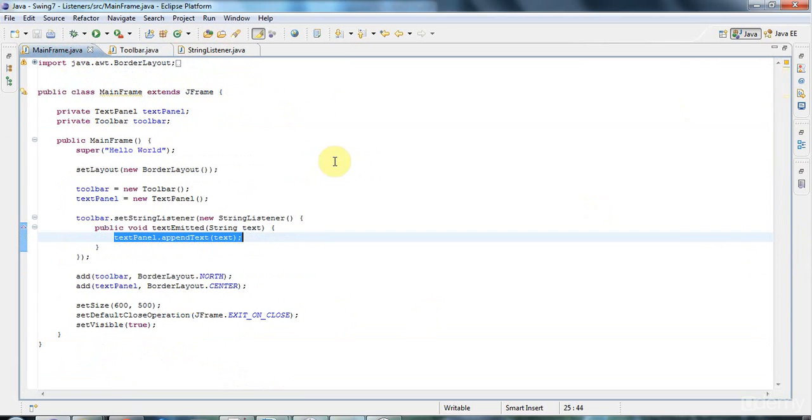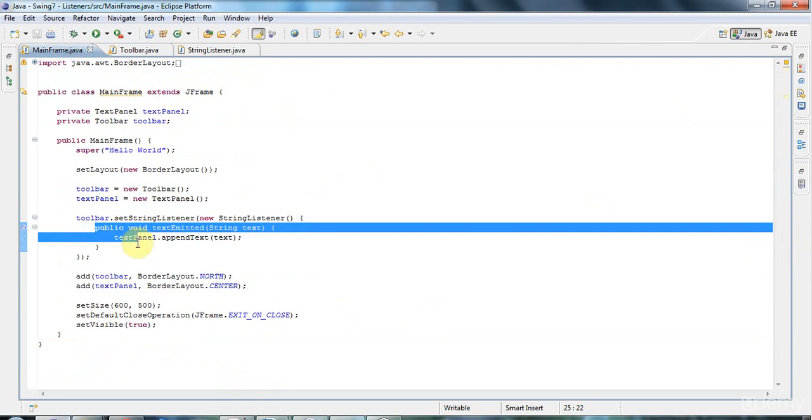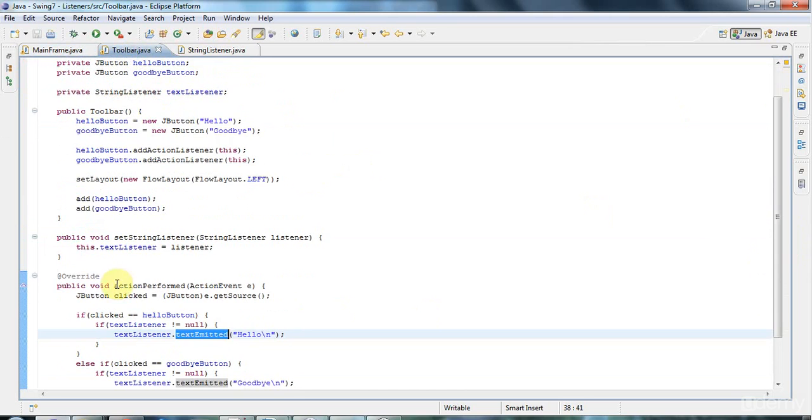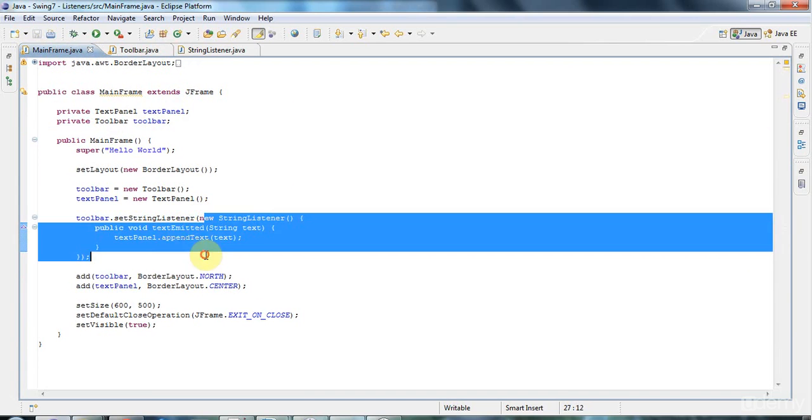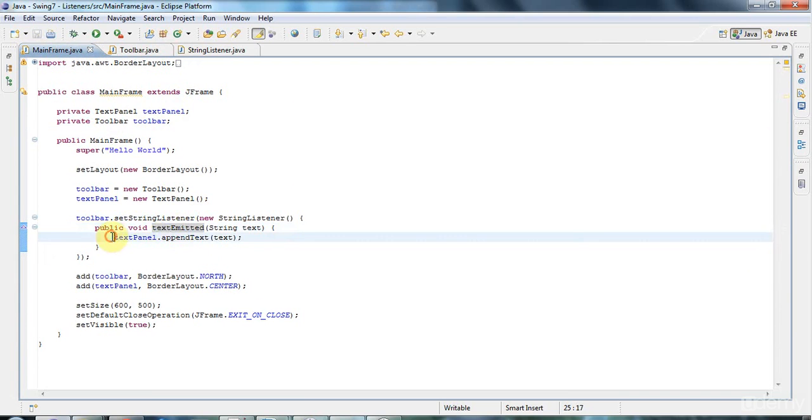And the main frame intercepts these method calls. So the toolbar is basically, when a button's clicked, calling the text emitted method, which is actually the method of this anonymous class here. So it's calling this, and then in here, in the controller, the main frame, we then append that text to the text panel by calling a method that we added to text panel.